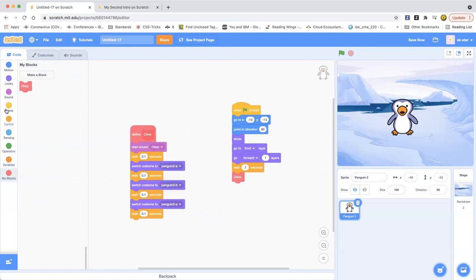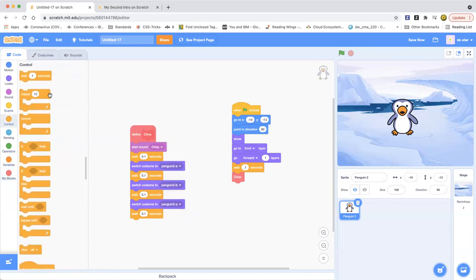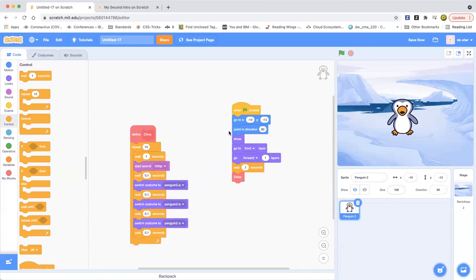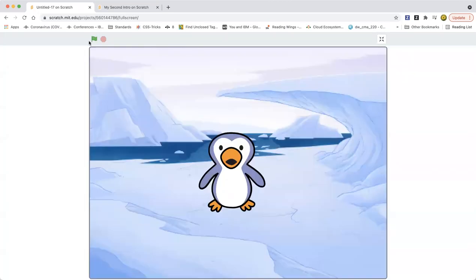If you wanted to do it multiple times, for example, I would like my penguin to do it 10 times, but what if it's doing it too fast? Well, what you can do is this. You can wait a few seconds after that, and then start the sound chirp. For example, we wanted to wait 1 second, and then it's going to start the sound chirp. Now let's check out our project. So you can see it's chirping. There you go.